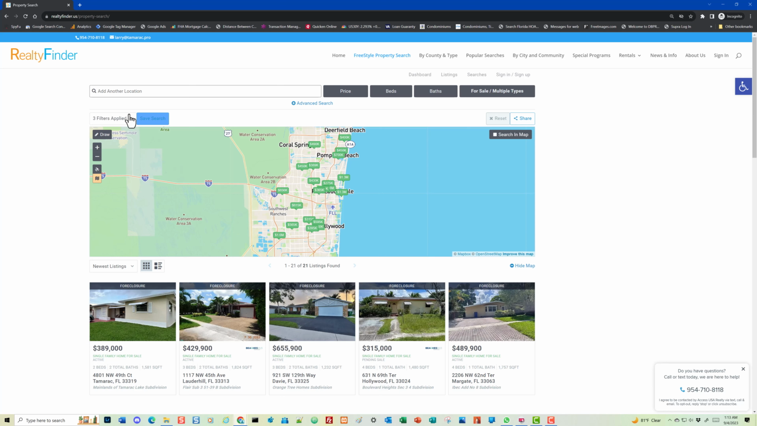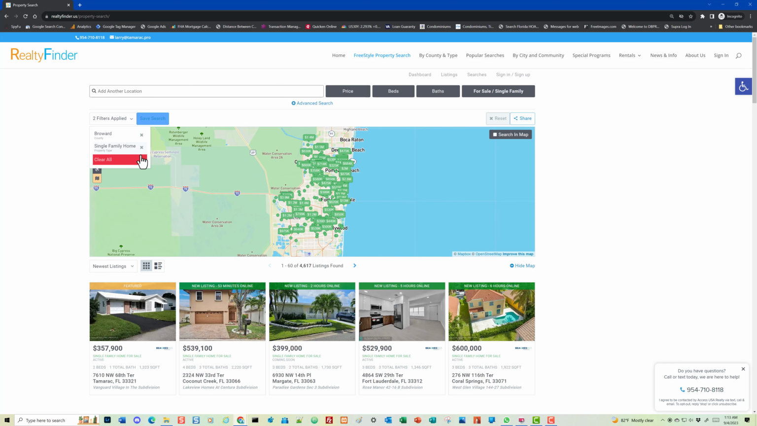Here we'll show you what filters are applied to the search. So if you click on this drop down, it shows you it's in Broward County, it's single family homes, and it's foreclosures. You can clear them all, or you can clear a couple of them. So let's clear off, for example, foreclosure. In single family homes, now we have 4,617 single family homes.